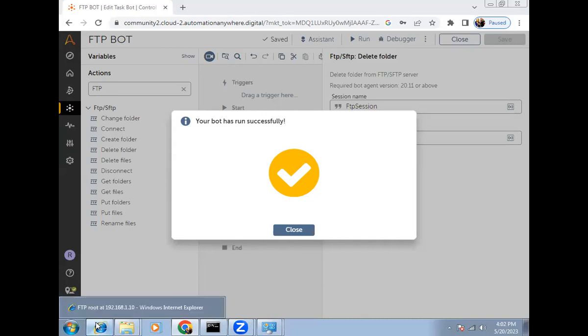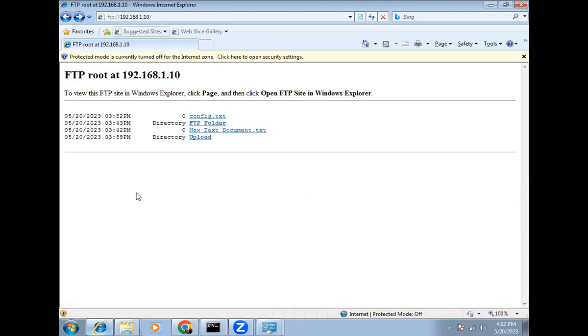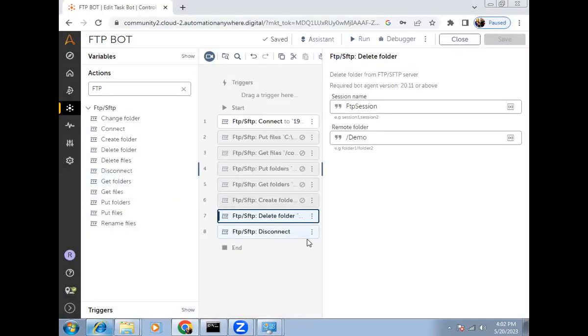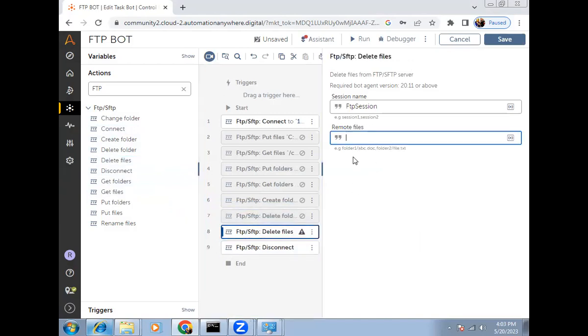Yeah, so we got the message. So let's go back and refresh the server and let's see whether demo is deleted or not. Yeah, the demo folder is completely deleted from the server. So in a similar way, if we want to delete any file from the server, for that just use the delete files command. So here you need to provide only the file name.